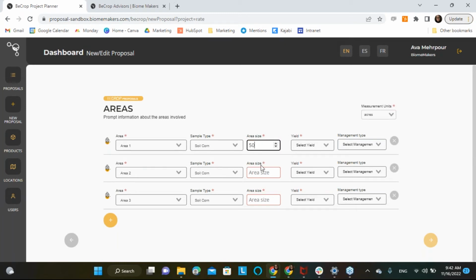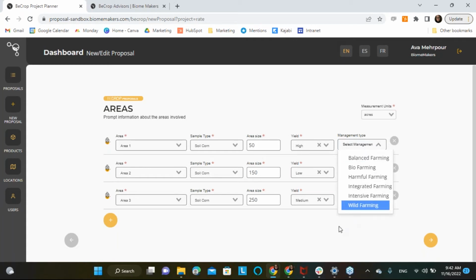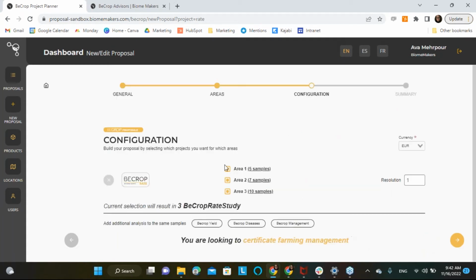So this is the example that I want to share with you, is the auto calculation of the number of samples in this case. So here we have, let's say you have high yield in one area, low yield in one area, and medium yield in another. If you have previous BeCrop ratings in any of these areas, you can add those here as well in this management piece. If you don't, you can leave that blank. You can increase the resolution if you do twice the number of samples. And here, as you can see, area 1, based on the number of acres that we inputted, it calculated the number of samples necessary to create that BeCrop rating.